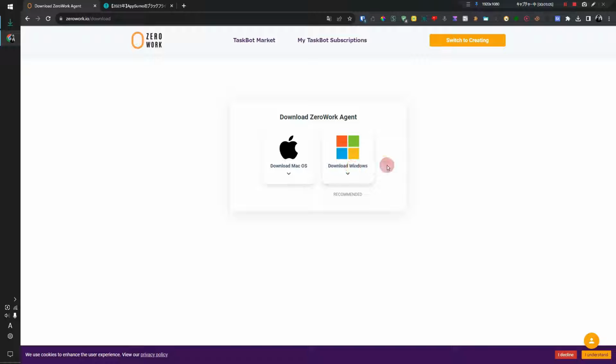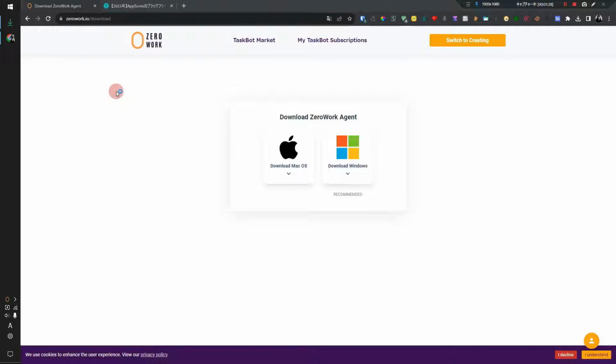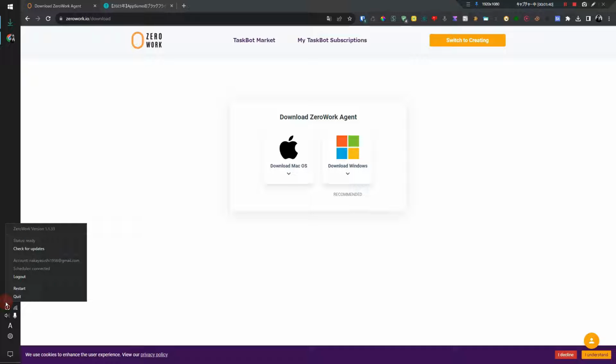And when you download it, please install it. I'm sure you'll get a warning, but there's no problem with that. So I hope you can proceed with the installation. And when you install it, a ZeroWork agent will be installed like this. Click here. By doing this, you can start it. However, even if you start it, the agent will only be displayed on the taskbar. This is normal. It's not an issue. It's an agent to run ZeroWork, so you can just display it on the taskbar.